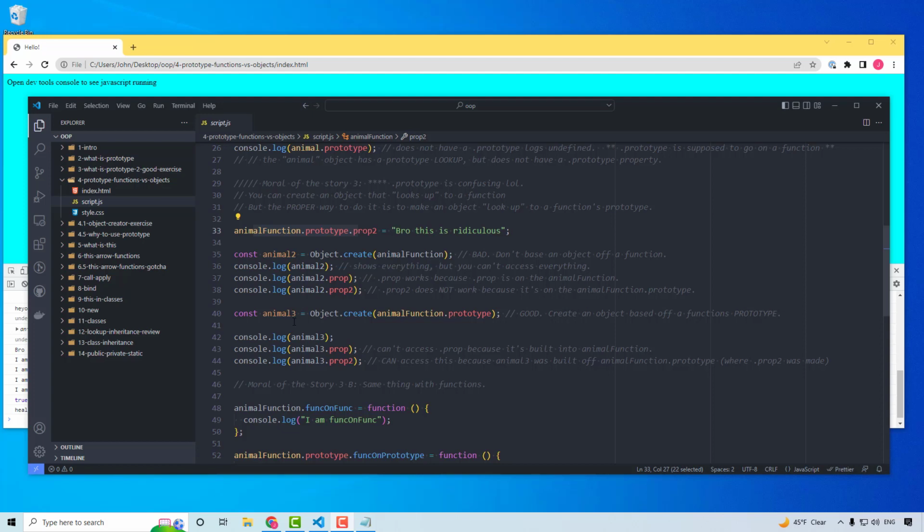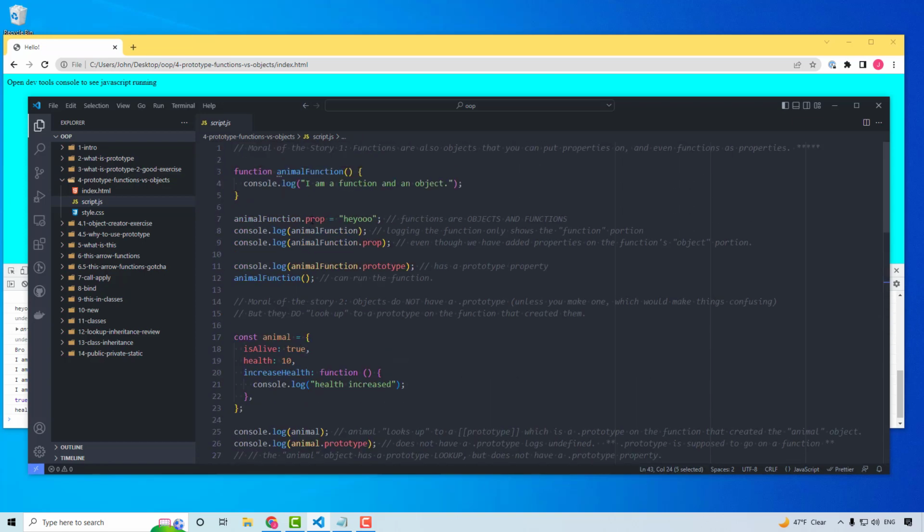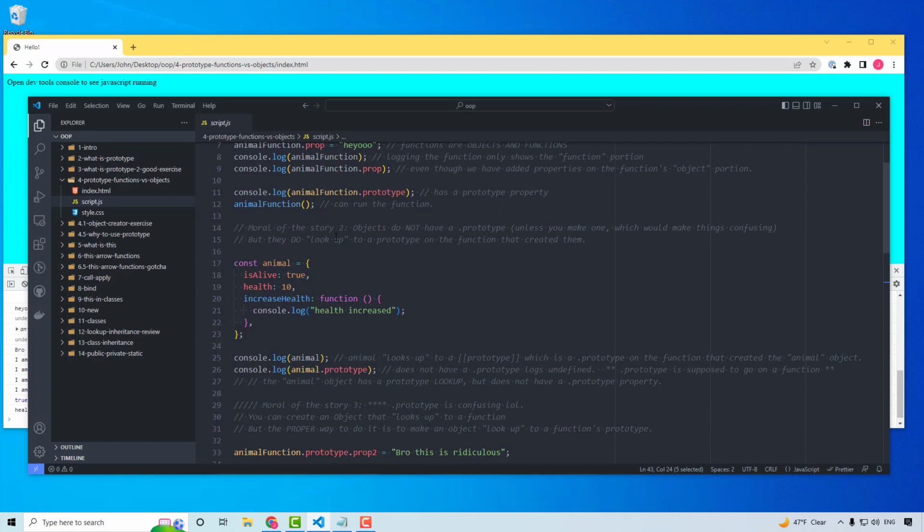To get access to the prop2, we need to base the object off the animal function dot prototype like we do with animal3. So when we log out the animal3.prop, we're not going to be able to access it because the dot prop is not on the animal function dot prototype. It's only on the animal function. So let's look at dot prop.